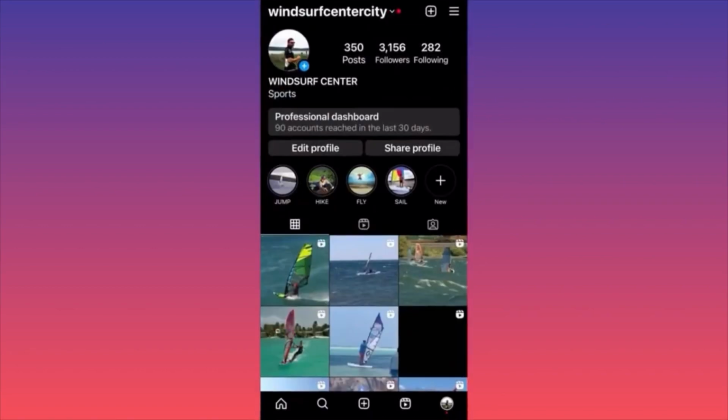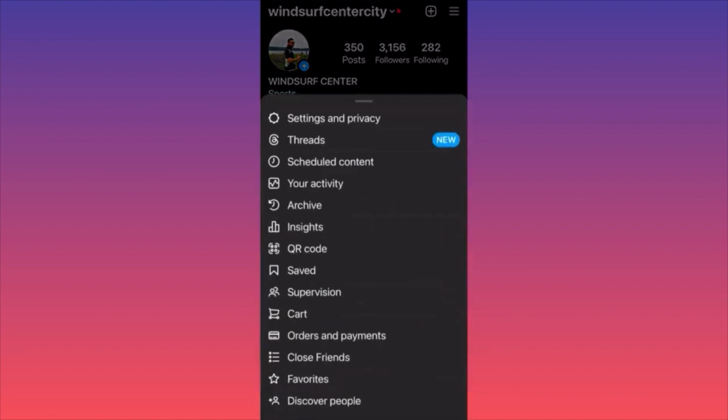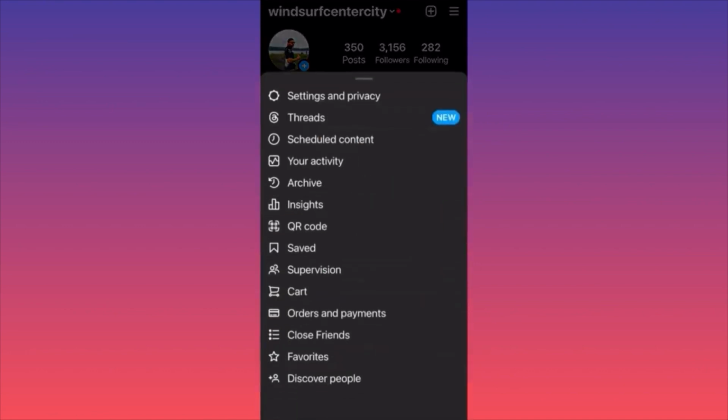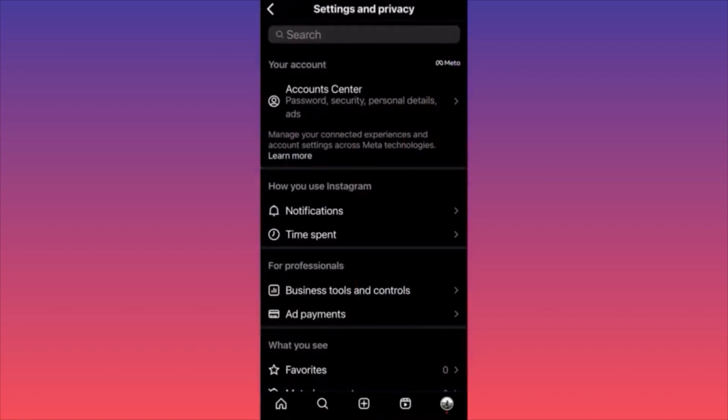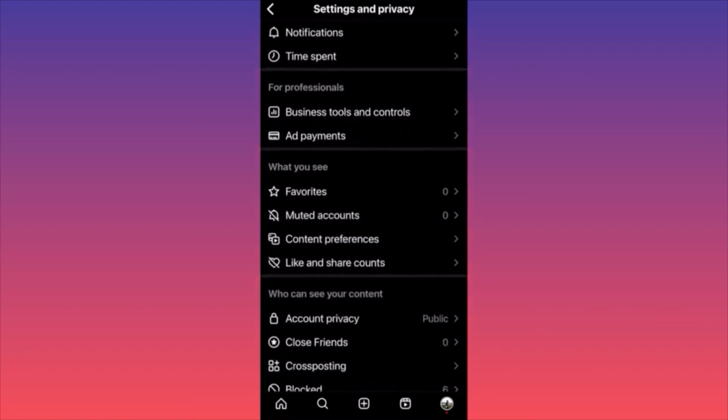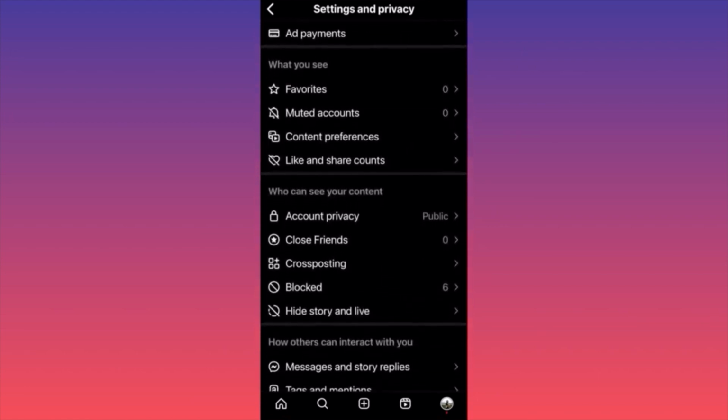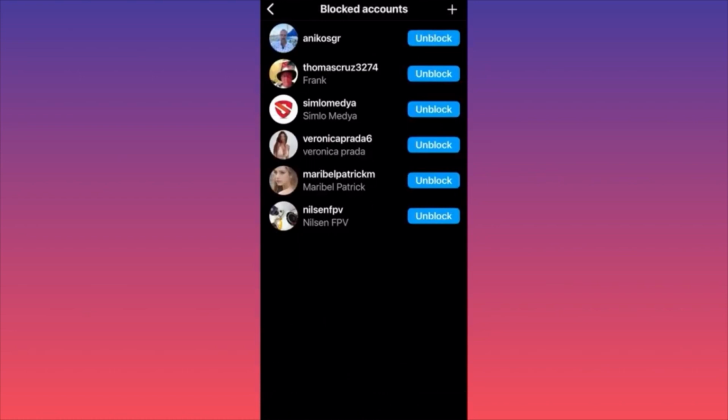Then you want to click on the top right corner where you see the three straight lines. You click on the three straight lines, and then click on settings and privacy. When you're on settings and privacy, scroll down a little to the section called who can see your content. This is very, very important. Why? Because here you will find the option that says blocked.